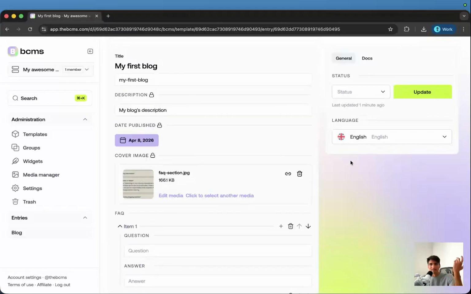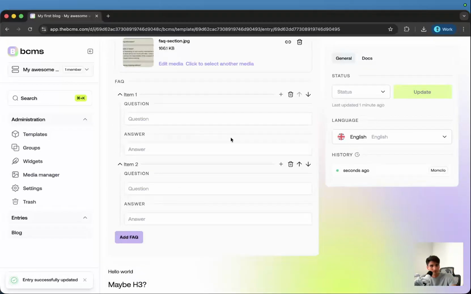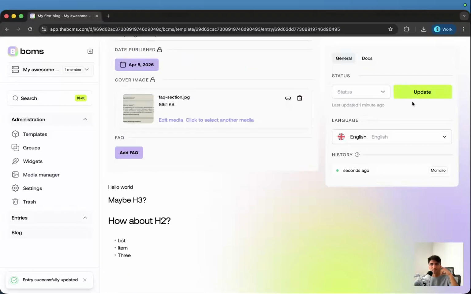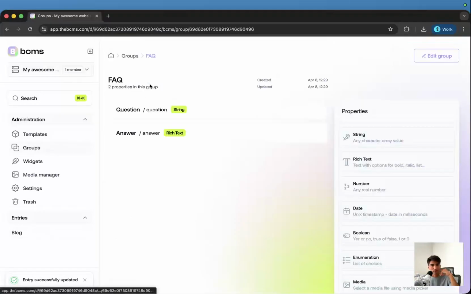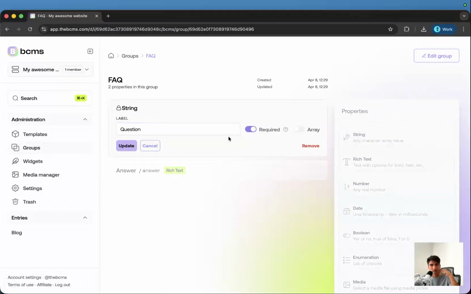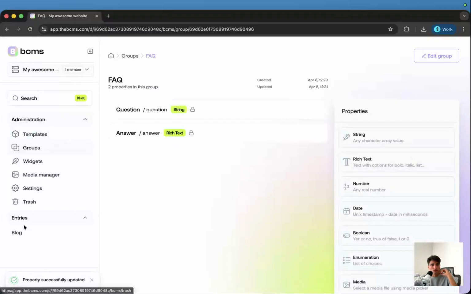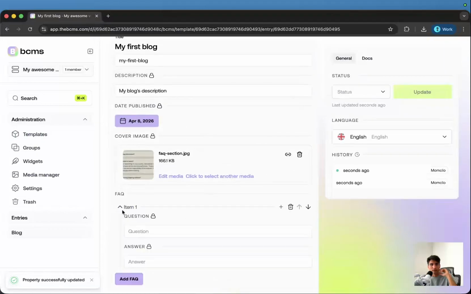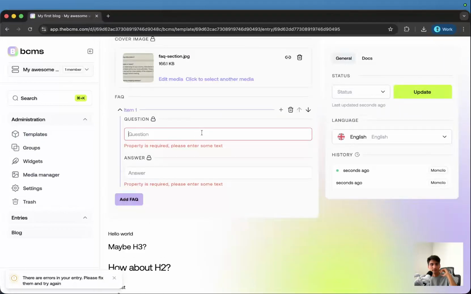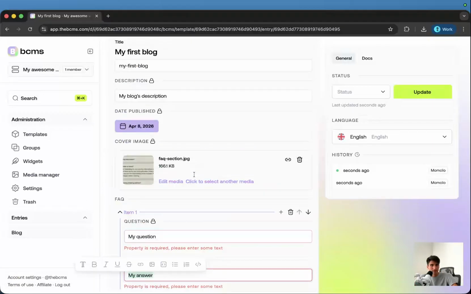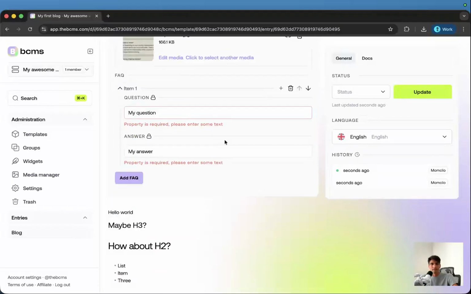So now I can save this with empty items, which does not make much sense. So let's quickly update that just for the sake of OCD. Okay, now when I go to blog, those fields are required, and I cannot save this without populating my question, my answer, which is now rich text and can be formatted, while description is pure string.